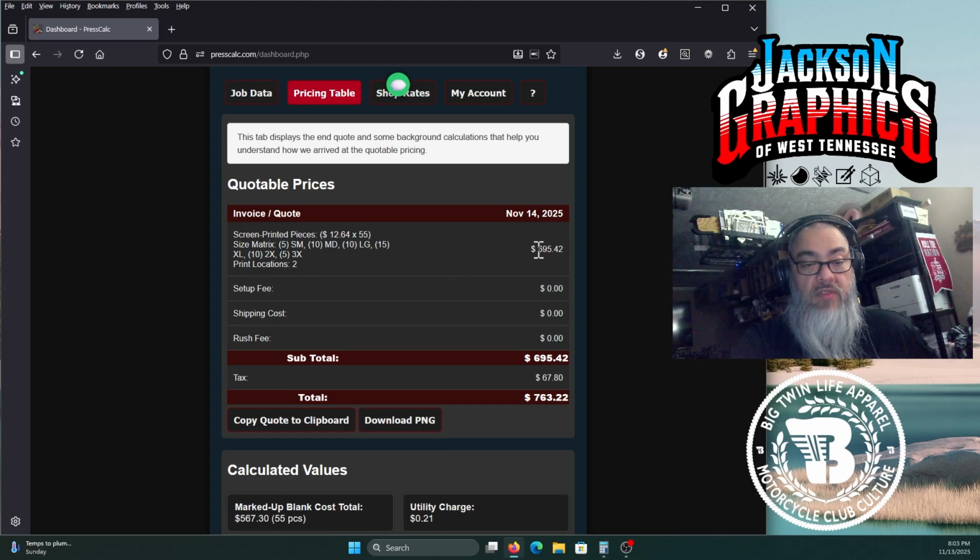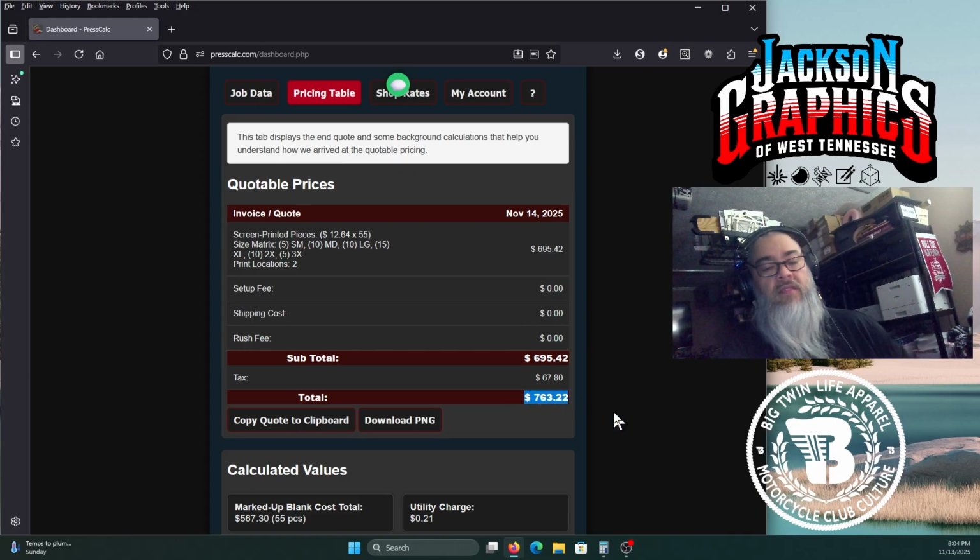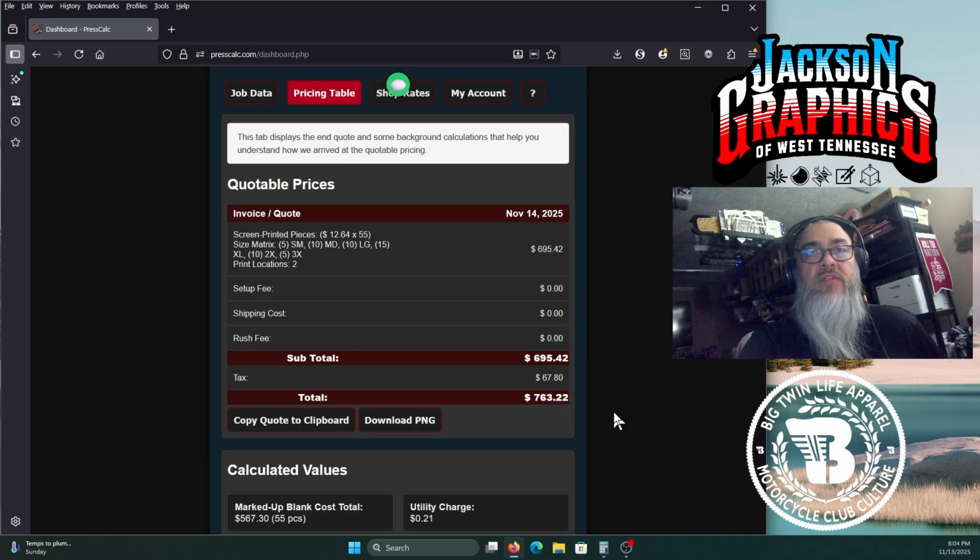It gives you your size matrix, how many print locations. It gives you the cost for those. It gives you the setup fee, the shipping cost, and the rush fee. If there's none, it just leaves it at 0. Calculates your tax, and it gives you the base price that you send your customer.